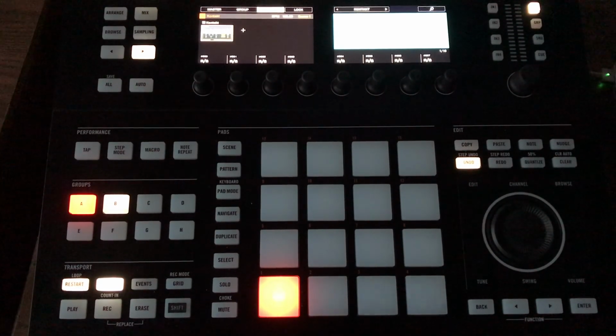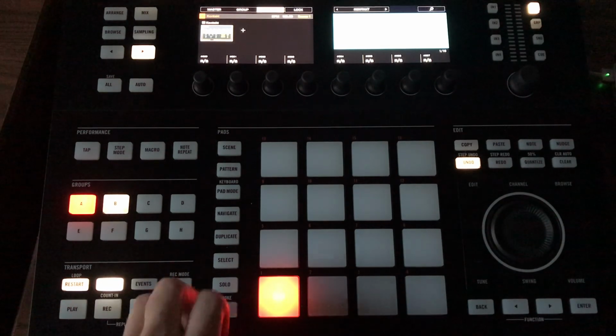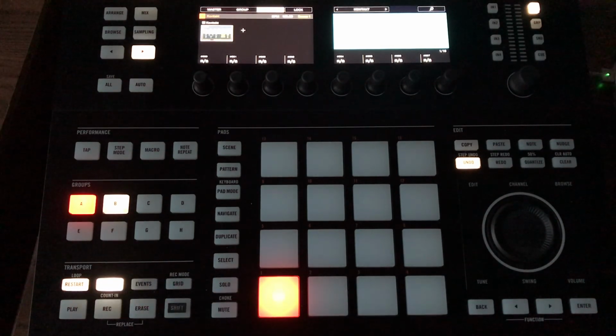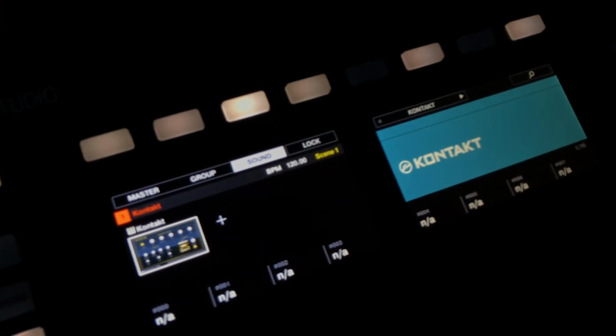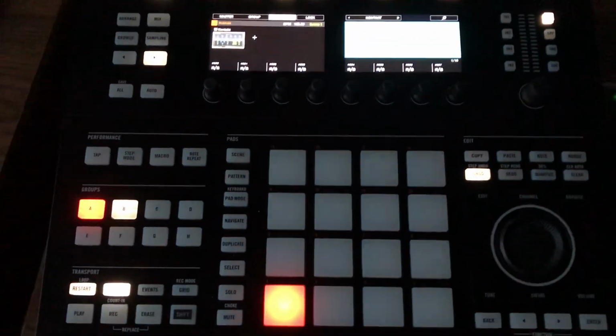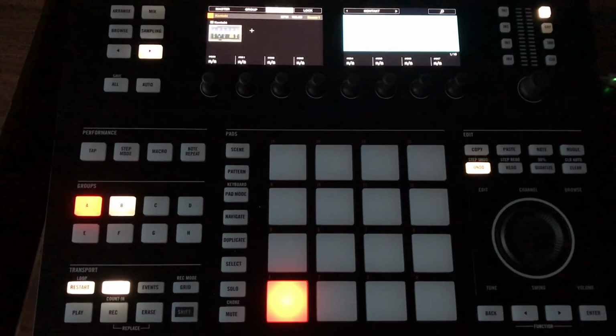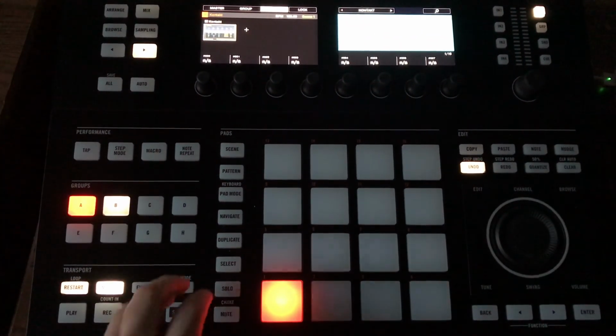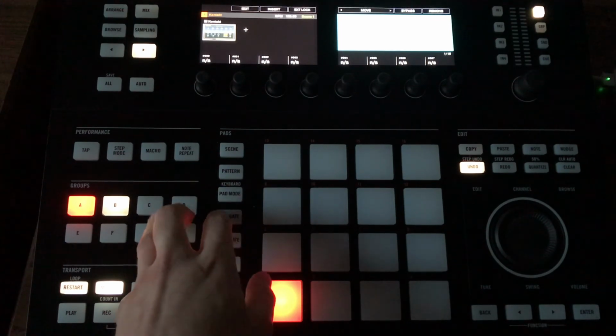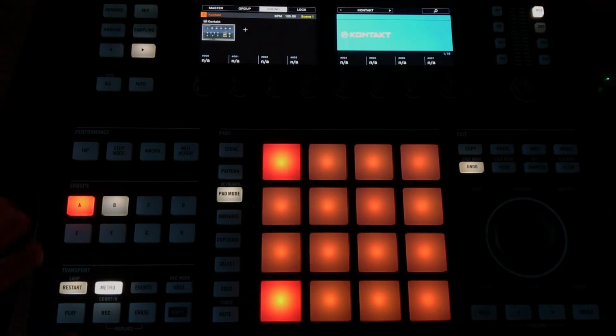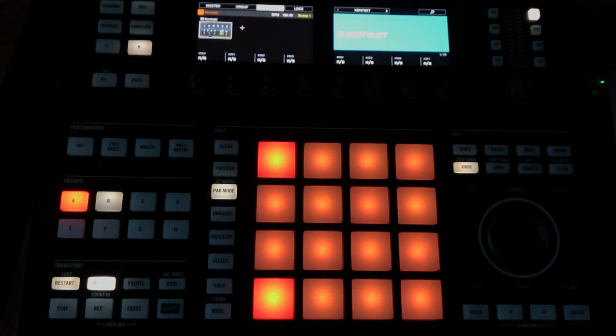All right, so now I'm on the Maschine Studio. So what I'm going to do is first, you'll notice that if we zoom into this here, you'll see that it says Contact. That is completely normal. That's what it should say. Sometimes the other libraries will have the library name, but since it's a user preset, it's just going to have that Contact.